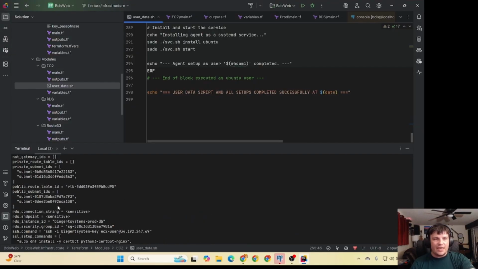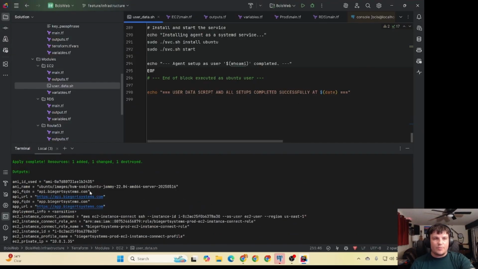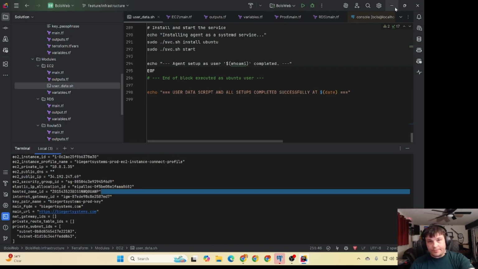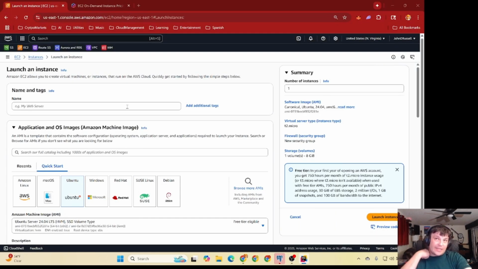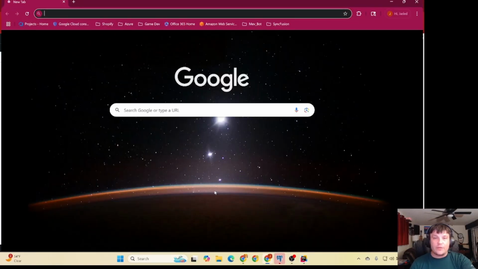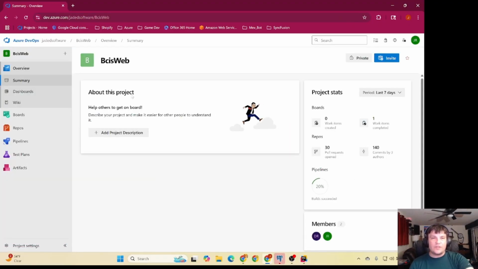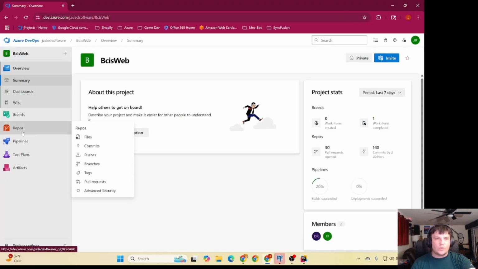So it finished. The other thing that's part of that VPC is the Elastic IP, and that just ensures that my public IP here stays the same. Since I did that, it spun down my web instance, so I would actually have to go back into Azure, and we'll go over that real quick. Azure is Microsoft's management system, and this is the project that I'm working on, this BCIS web.